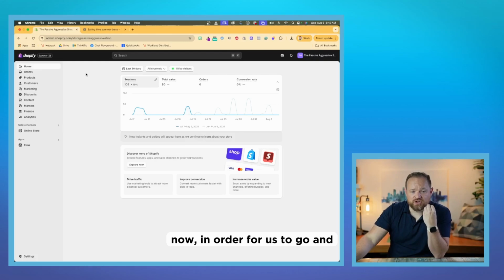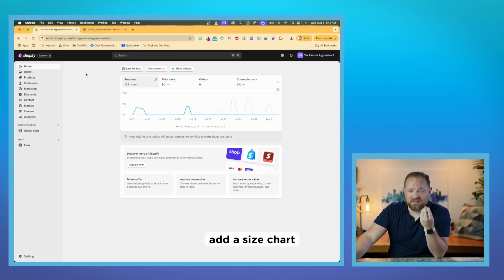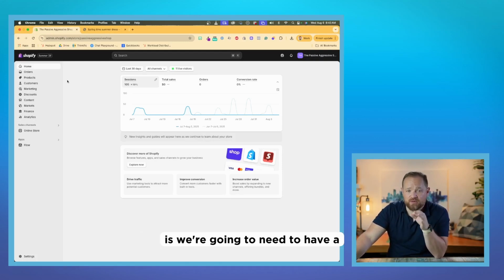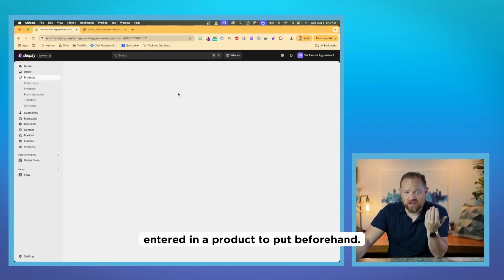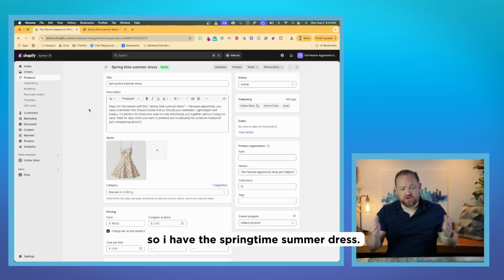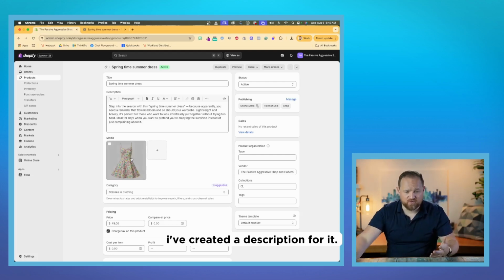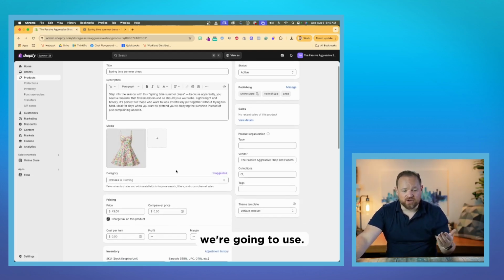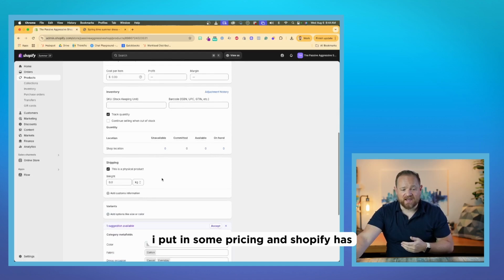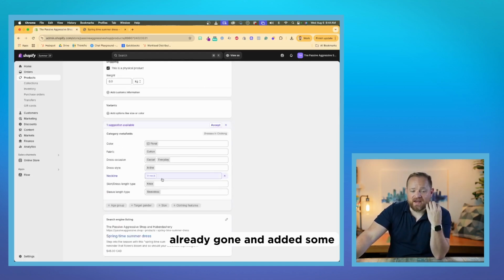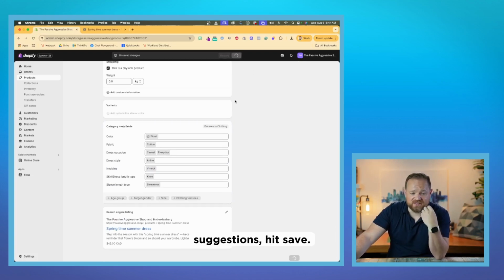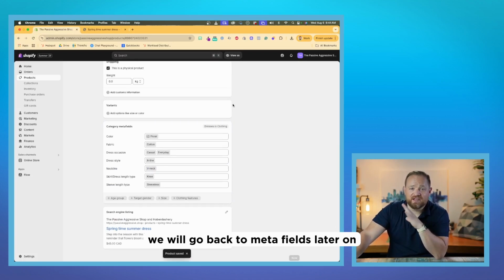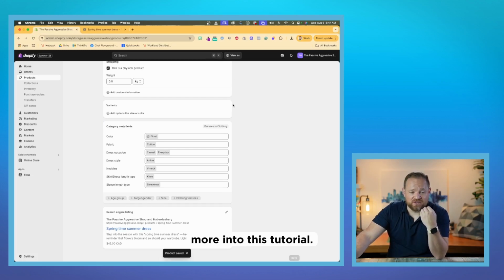Now, in order for us to add a size chart, the first thing we're going to need to do is have a product to work with. So I've actually gone ahead and entered a product beforehand. I have the springtime summer dress. I've created a description for it. I have an image that we're going to use. I put in some pricing, and Shopify has already added some metafields into my product. This will come up later. We can accept their suggestions, hit save. We will go back to metafields later on once we get a little bit more into this tutorial.